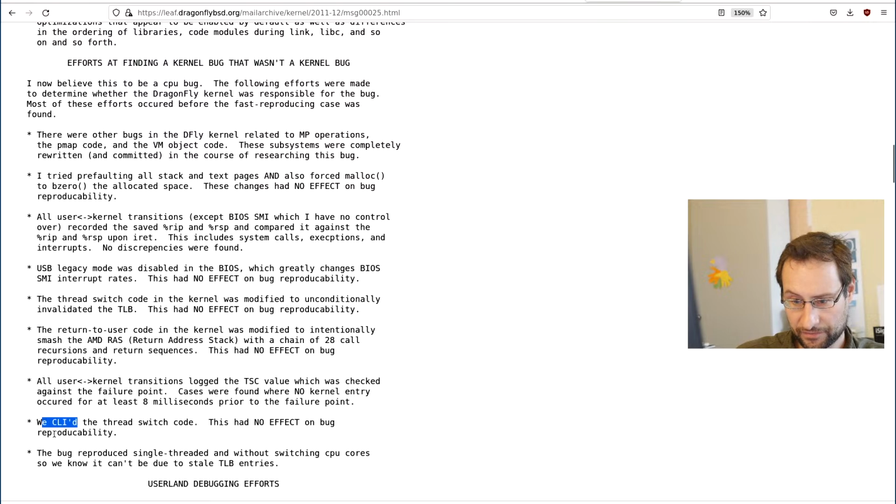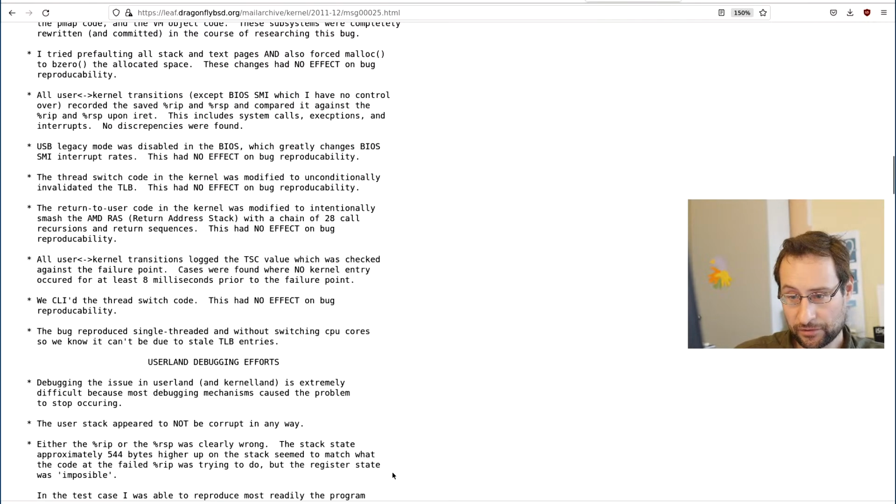What does CLI'd mean? Command line interface? Maybe something. I wish people would more often explain abbreviations in the context of their custom abbreviations. The return-to-user code in the kernel was modified to intentionally smash the AMD RAS return address stack with a chain of 28 call recursions and returns, because it had no effect on the bug. All user-kernel transitions logged the TSC value and were checked again. Failure cases were found where no kernel entry occurred for at least 8 milliseconds prior to the faulting point.